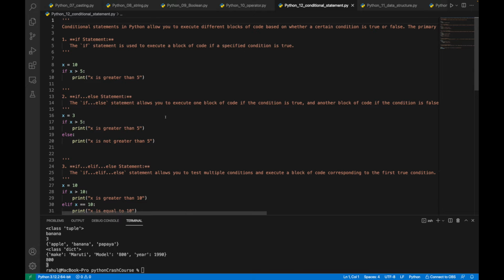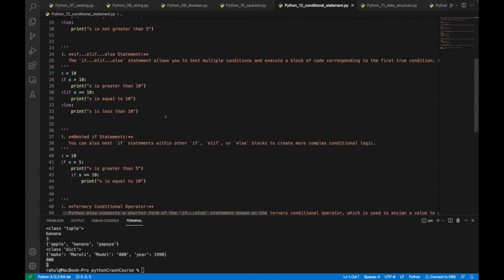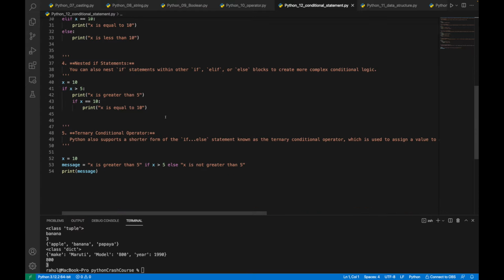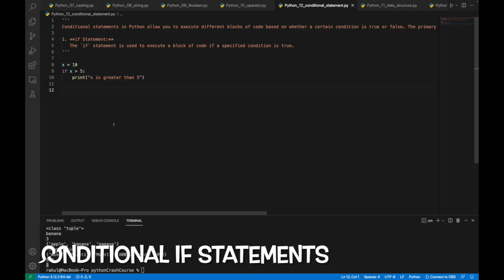Conditional statements in Python allow you to execute different blocks of code based on whether conditions are true or false. The conditional statements that we use in Python are the if statement, if-else statement, if-elif-else statement, and nested if statements. There is one more conditional operator, the ternary operator, which we will see in this series. Now back to the if statement.